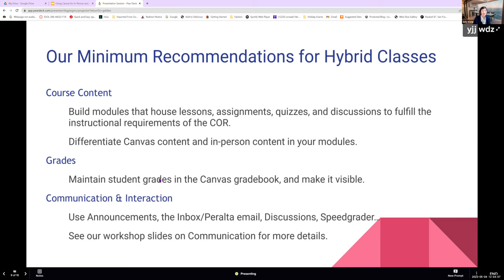And again, with communication and interaction, using all of the same things we said for in-person classes, but maybe you're going to use discussions, and for the instructor communicating to students, use the SpeedGrader comments when you're grading their homework. This is a form of communication. And again, this is covered in our workshop on communication, the different areas where you can communicate with students. I feel like there's something else that we emphasize about communication.